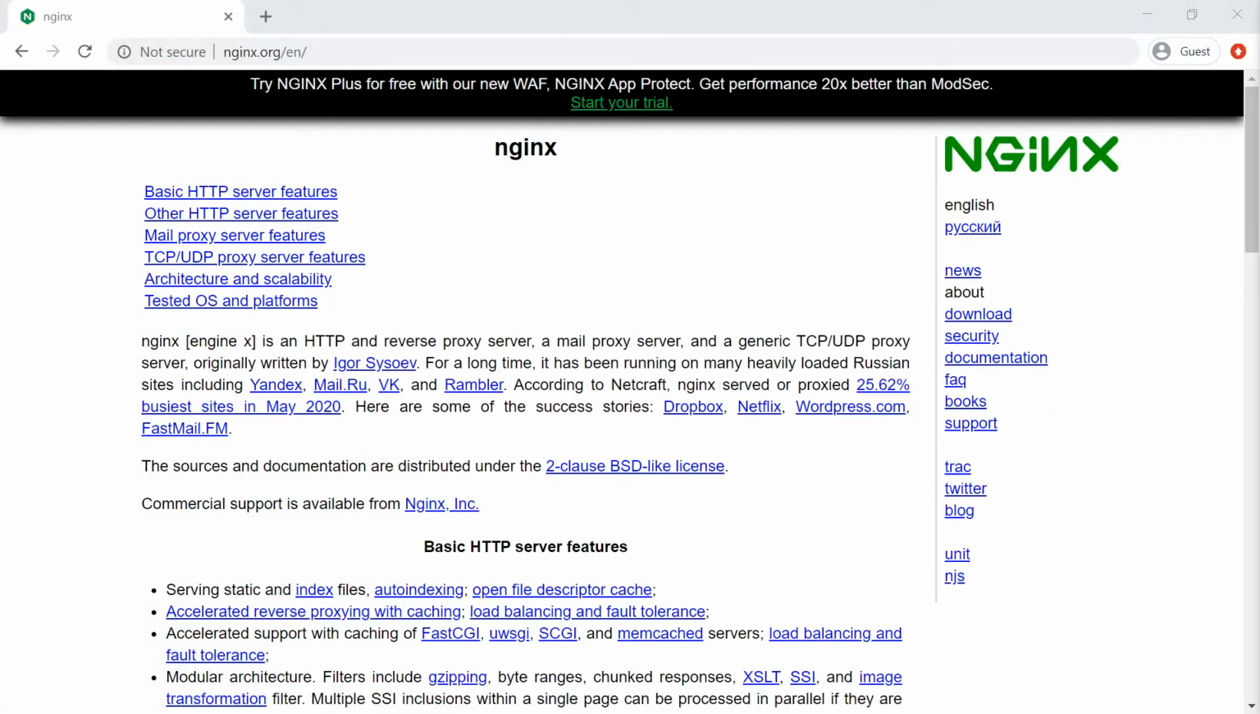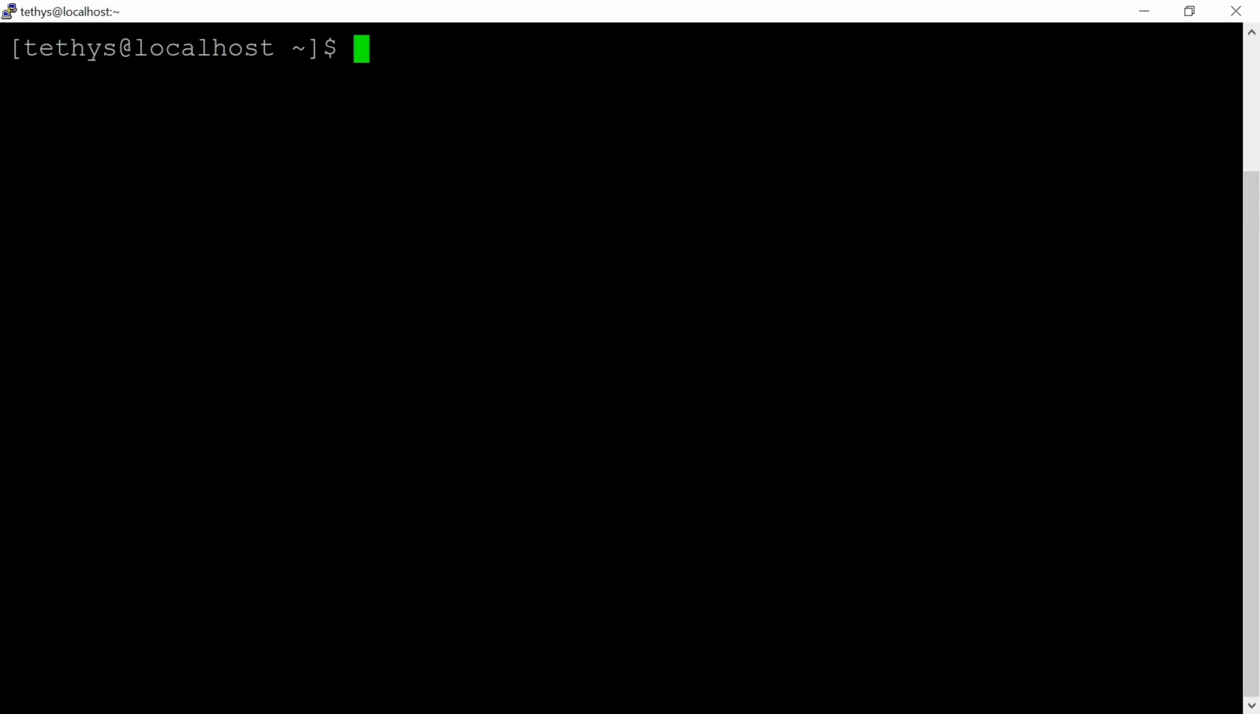NGINX is a free and open source HTTP server and reverse proxy. It is known for its high performance, stability, rich feature set, and simple configuration. NGINX is used in combination with Daphne as an HTTP server to host Tethys Platform in production. Install NGINX as follows.